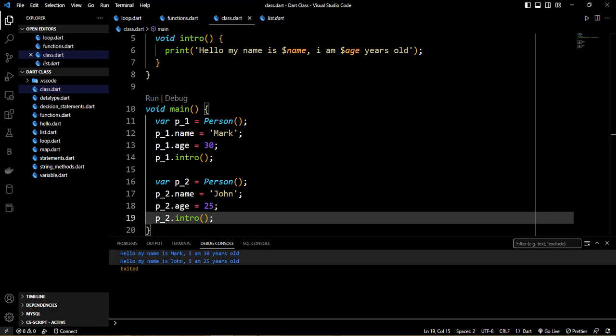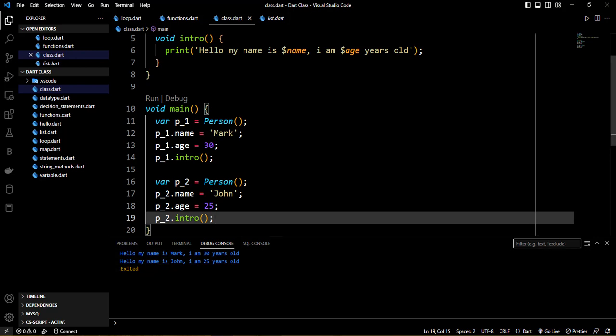So let's save and run the code. So you see, my name is Mark, I'm 30, my name is John, I'm 25. So you see, based on the same class, we can create two different objects. In fact, we can create 1,000,000 objects, as many objects as we want. And all these objects, P1, P2 to P1 million, depending on how many we want, are all instances of this person class.